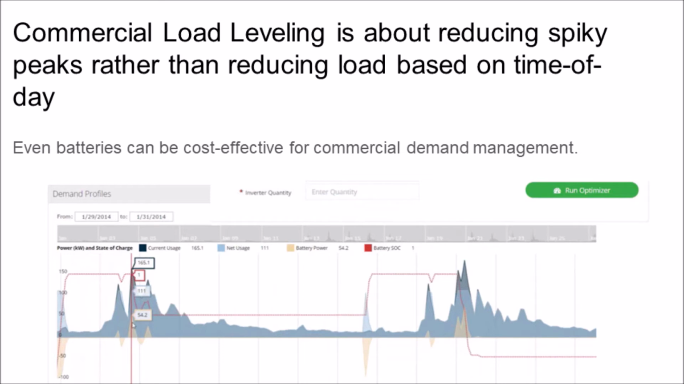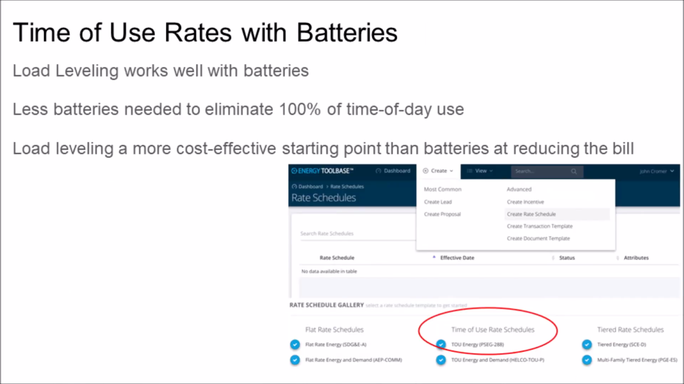Even lithium ion batteries, which are expensive, can be cost effective in this sort of commercial load leveling. So all the more cheap digital controls are all the more cost effective, and they can work great in tandem. Now, I modeled my time of use rate within Energy Toolbase because it doesn't have my rural electric cooperative's time of use rate in their database, which is unusual.